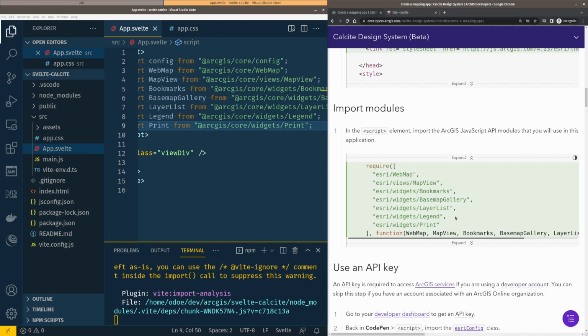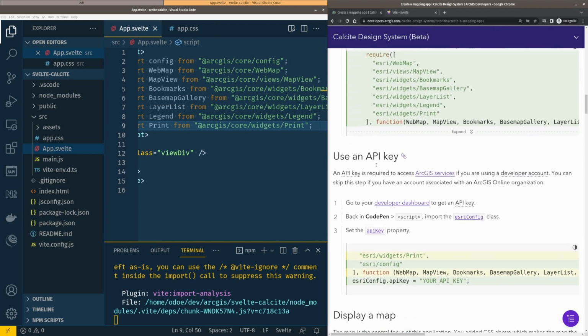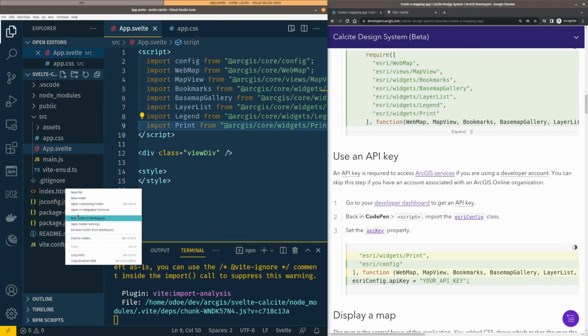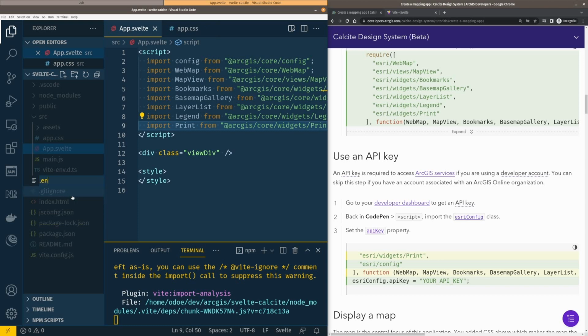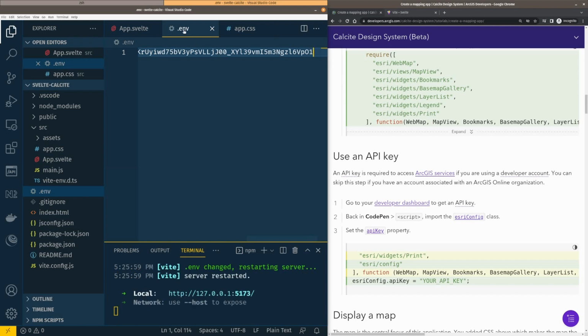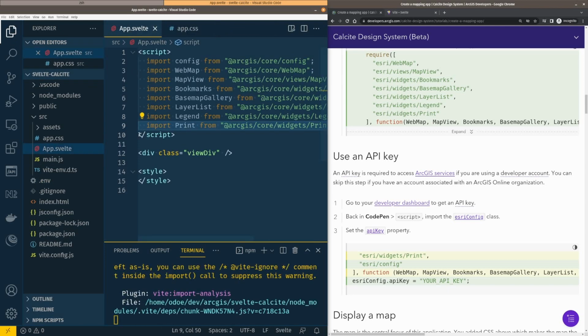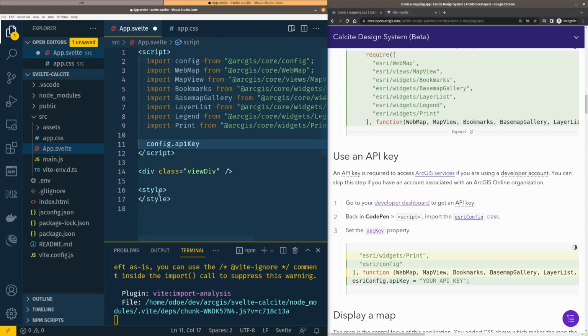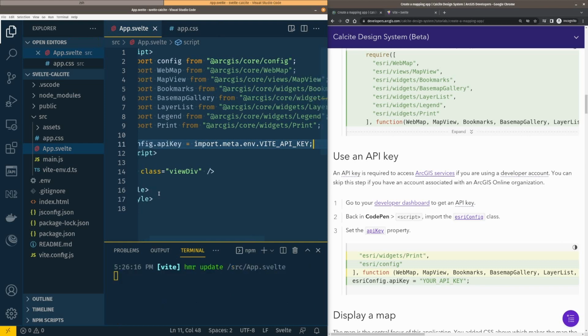And I'm going to need my API key as well. So we have a section here on using an API key. I've got my JavaScript in here and I brought the config in there, but I need to set up my API keys. So let me create an environment variable, set up an env file. That's what we call VITE_API_KEY, and that's going to be equal to my API key. So I'm going to grab that here, like so. Done with that. So now inside my project, I can say config.apiKey is equal to import.meta.env.VITE_API_KEY. Awesome.